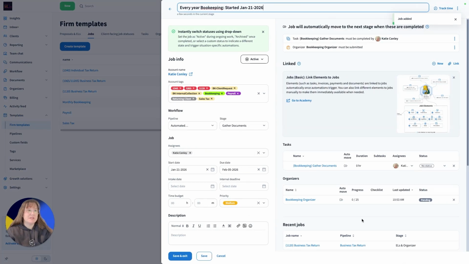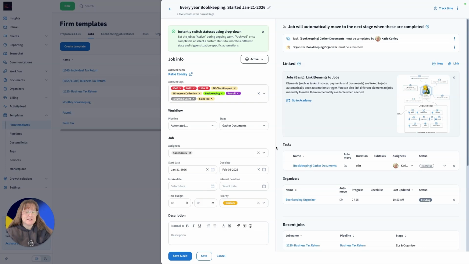And this is going to be your job card. You have your job card here. This is going to be like your manila folder where you want to keep everything involved in this job contained. So you've got, again, all your information here. You've got what workflow it's under, so what pipeline and what stage it is in. You've got who is assigned to the job. You've got your start dates and your due dates.